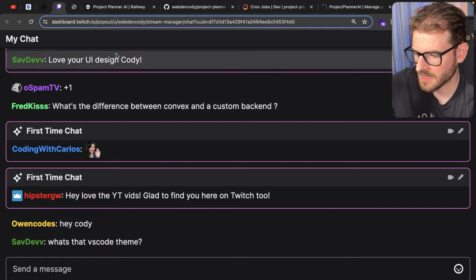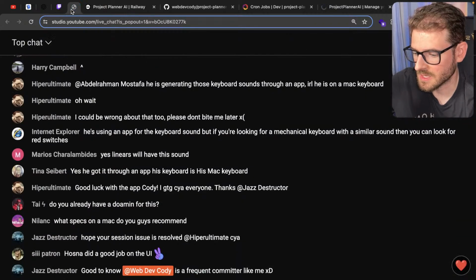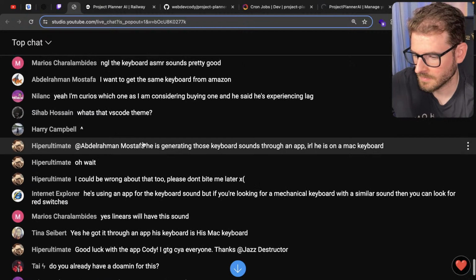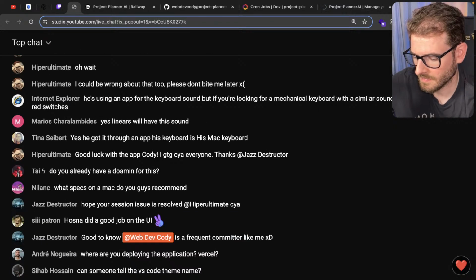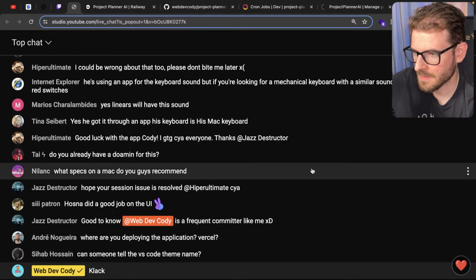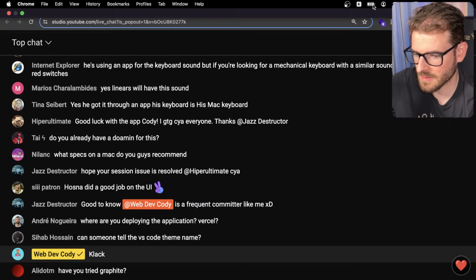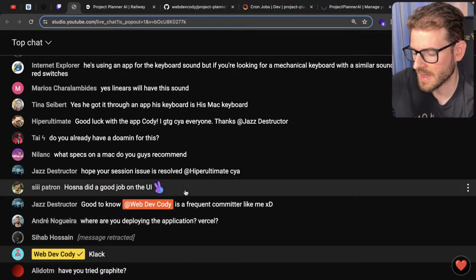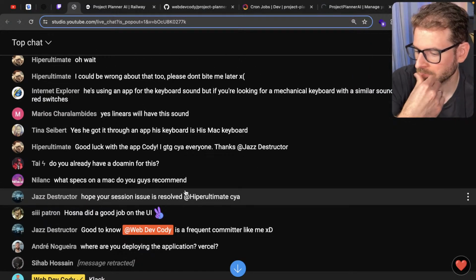What is the VS Code theme? It is Bearded Theme Stained Blue. Yeah, the app is called Clack. If you guys are interested in this, it's a Mac OS thing. There's also one for Unix and Windows, I believe. I don't know the names of them. But the one I'm using for Mac is called Clack for doing the keyboard sounds.